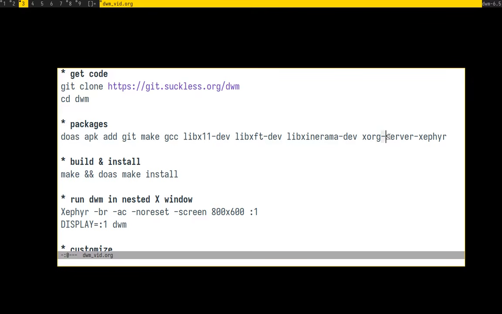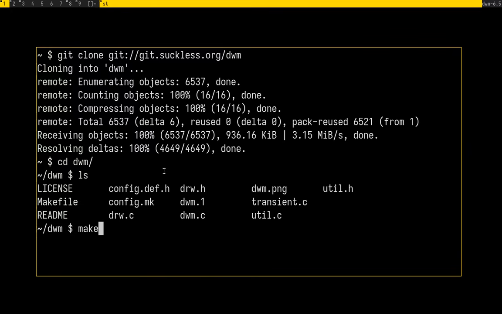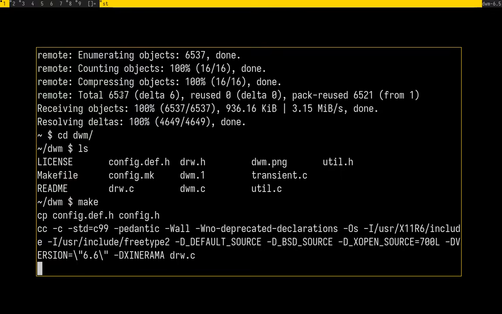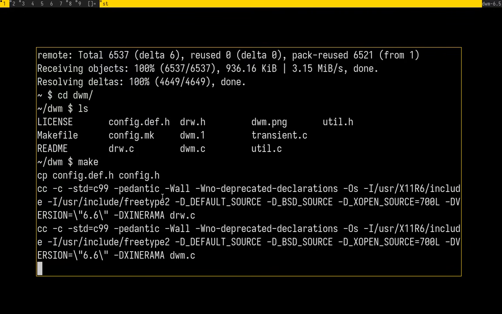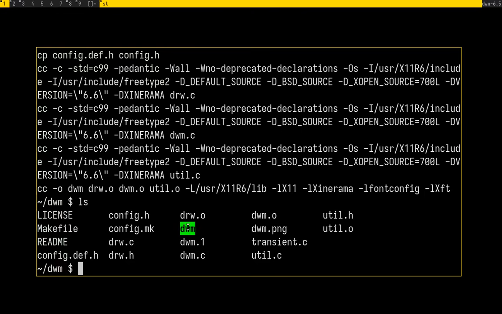And I also installed xorg server Xephyr, because this will allow us to run DWM without switching whatever we're currently running, so whatever window manager or desktop environment you're running. And I'll show you in a second. Alright, so if we have that, all that's left to do is run make and make install. And I will only run make here because I have DWM installed already. But yeah. Alright, so if we run make, it will compile it and it will give us this nice DWM binary right here.